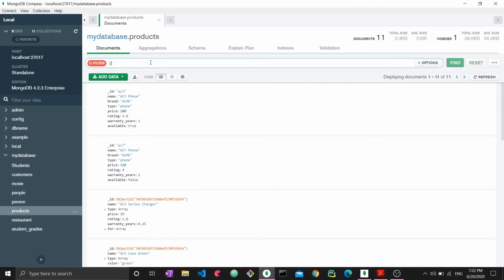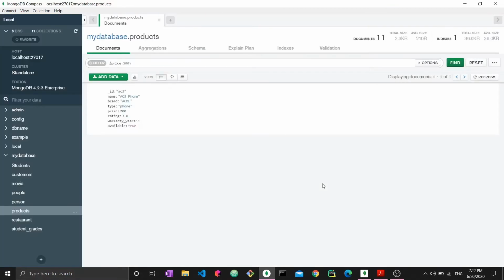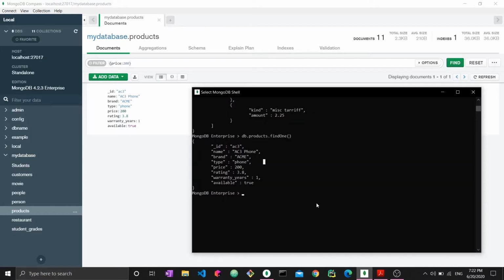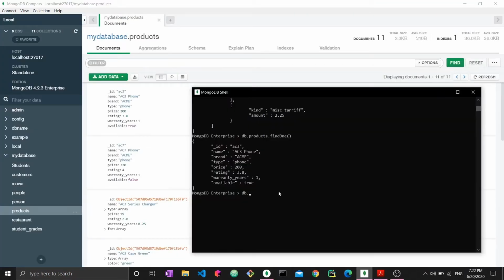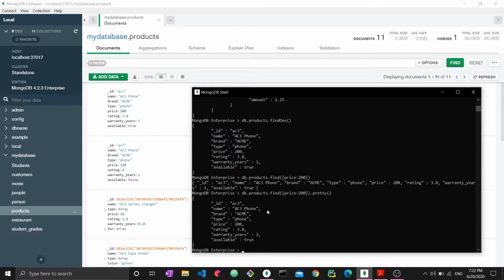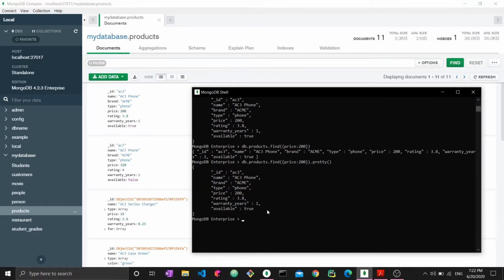If I say I want price to be 200, and right here in this document we have price as 200, we press find, and that's how we receive this document. This is basically how we match equality conditions. Let's check it out in the shell. db.products.find, and we say price is 200. I close, enter, and we get the first document. And of course, if you want it in a nice JSON format, we just add .pretty.